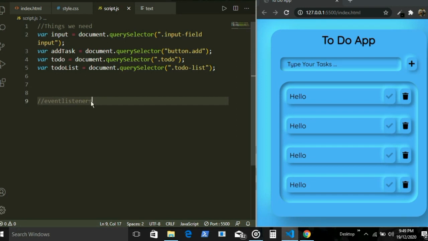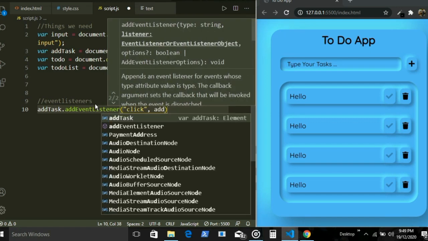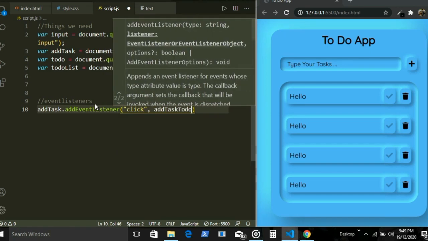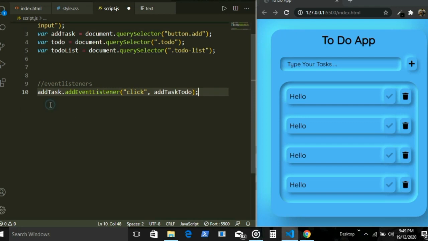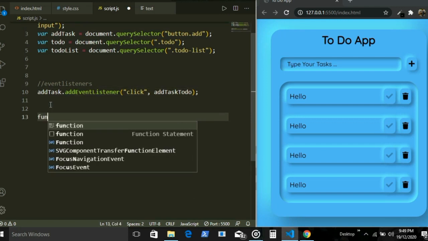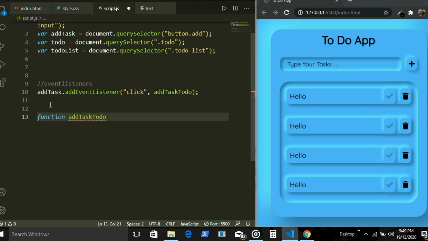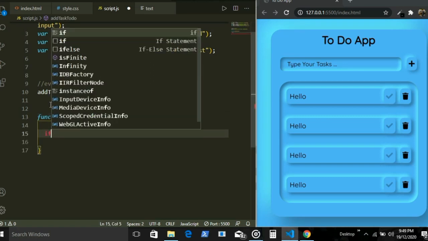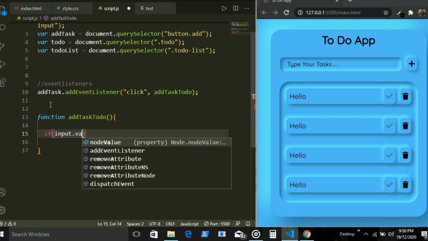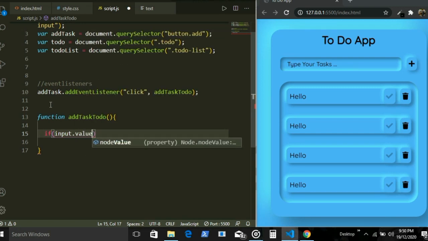Okay, so in our JavaScript, we have added the respective variables for the respective DOM elements and then stored them. And now here I'm gonna add an event listener to the plus button. The plus button is add task, and so I'm gonna add an event listener for the click. The function would be add task to do, which basically would allow us to add tasks. First I'm gonna check if the input.value is not empty. If that's not empty, then we're gonna fire off our function whenever we click onto the plus button.